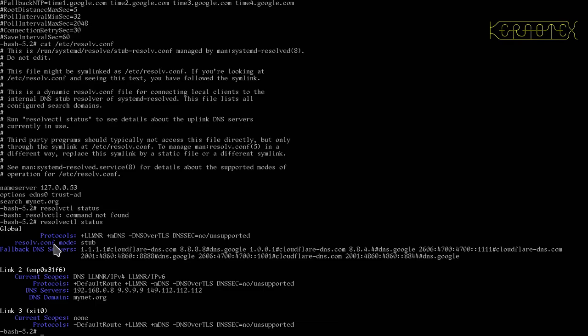Yeah, so this is my time server and it's using these global ones by the looks of it. Okay, third party program should not access file for a symlink. So I'm just reading what it says about the etc resolv.conf file.